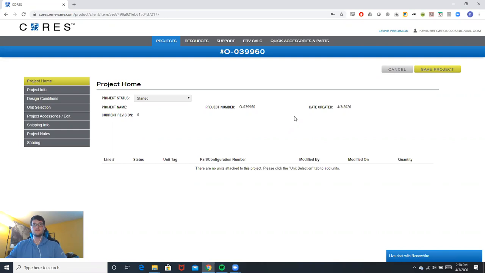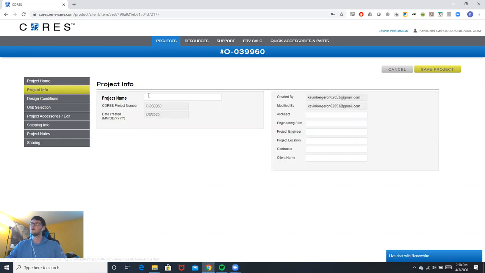Before we select an ERV, we need to figure out our ventilation airflow. To figure that out, just head on over to the last video we posted titled How to Calculate Ventilation Airflow. Once we get that airflow calculated, we're going to be looking at our project homepage and going through these tabs on the left. First tab we want to look at is our project info page.